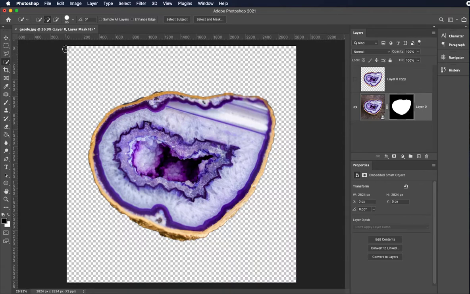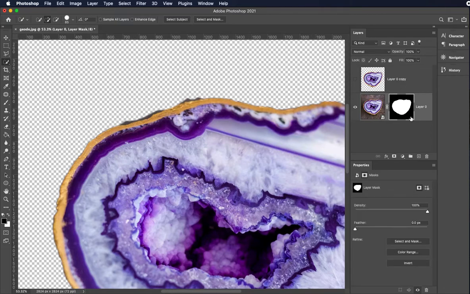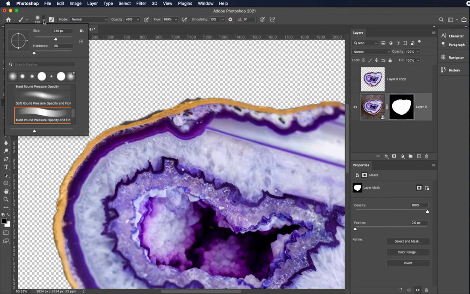So for example, in this part, I still have some excess of background here that I want to get rid of. I am going to make sure that I have the layer mask active. We can tell by these outlines over here, okay? This is my layer mask. And now I will work with the brush. My brush is the ninth tool over here, the Brush tool, which I activate with B. And over here in the options bar, I can increase or reduce the size of my brush depending on what I want. And I can also play with the hardness.